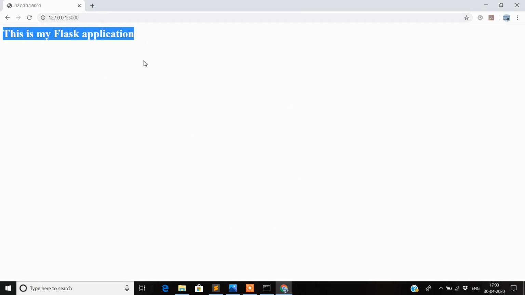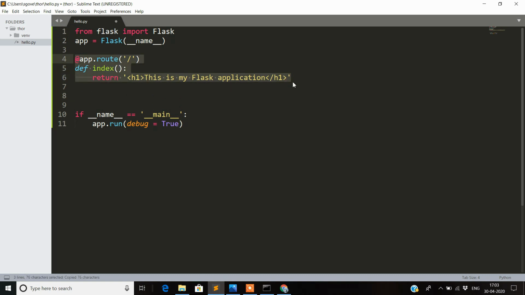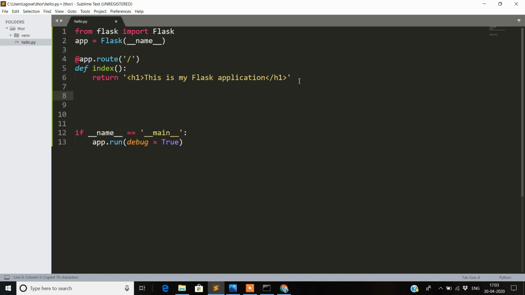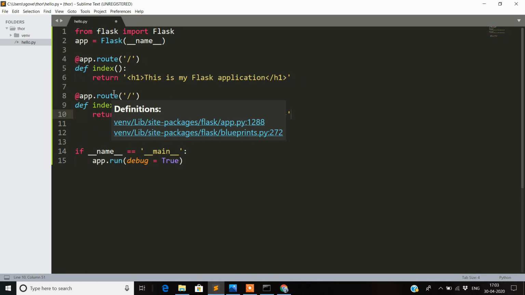What if you want to give some routes to this application? This is just a very simple application. What this means is that if I want to give an about page, or if I want to extend my application to multiple pages, we can define other routes. So what I will do is copy this line, paste it here, and change the name of the route.